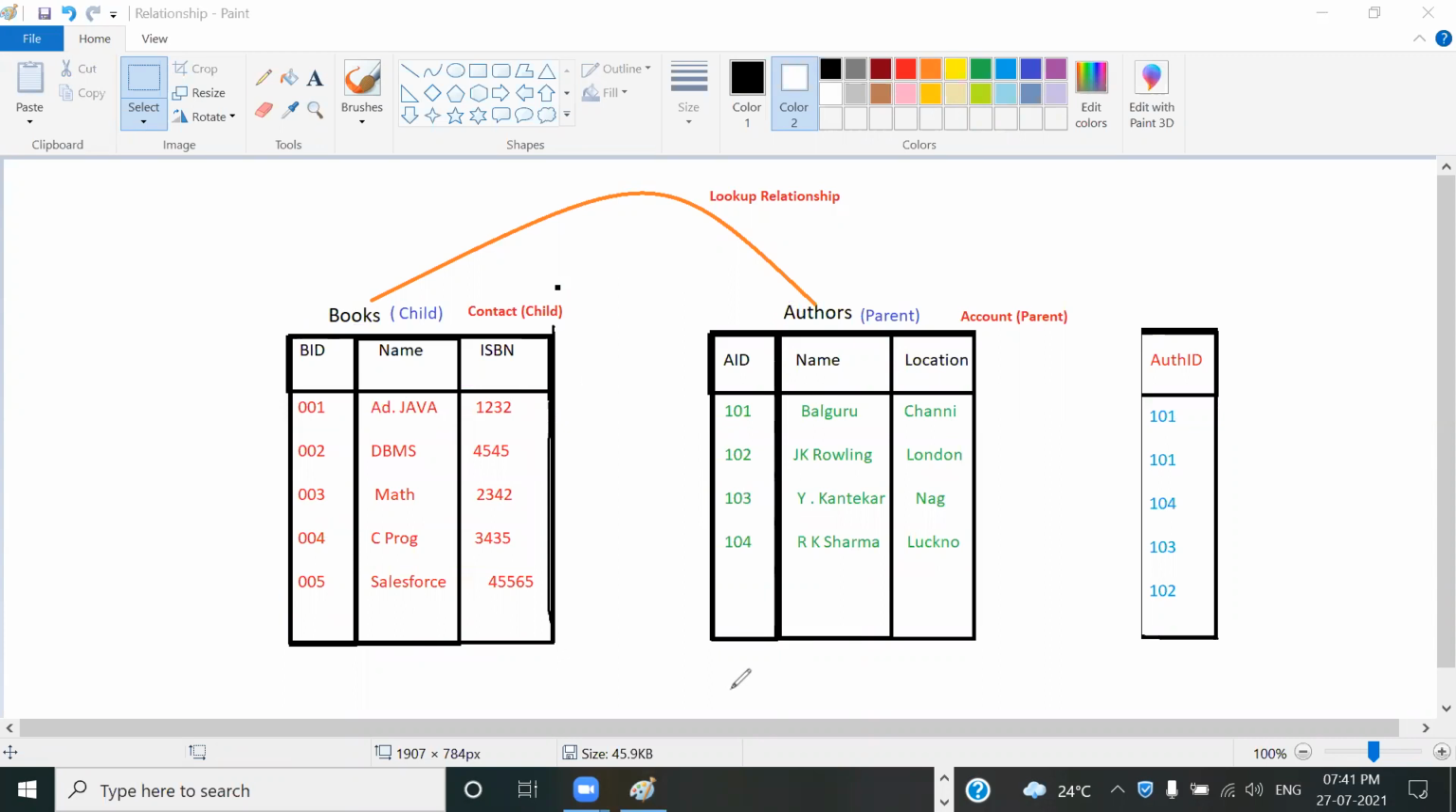Now, what I want is to create a relationship between these two objects. I want to map an association. I want to relate book and author objects. Presently, these are not related. Let's assume that presently they are not related.